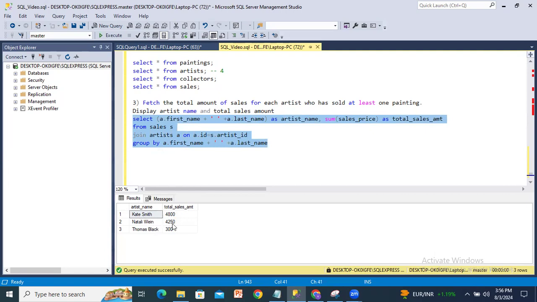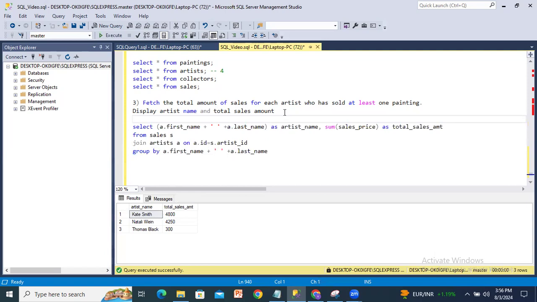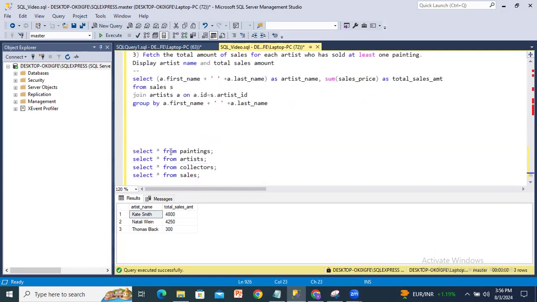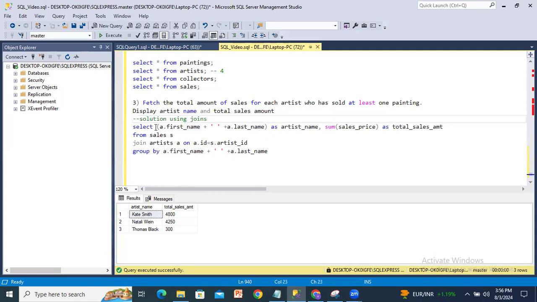Another one is 4,250. Okay, so this is the solution using joins. What we have written: select artist name first, and sum of sales from the sales table and artist table we joined, group by artist name. Generally in MySQL or PostgreSQL, we directly write artist name in the group by. For example, group by artist name.